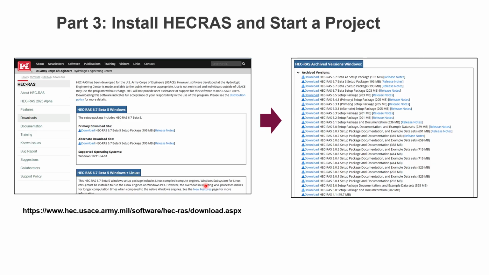And to do that, we have to go to the HEC software, which is housed at the US Army Corps of Engineers website. The HEC itself is the Hydrologic Engineering Center. And then if you go to the site, I have linked it here. We are going to see a lot of information.